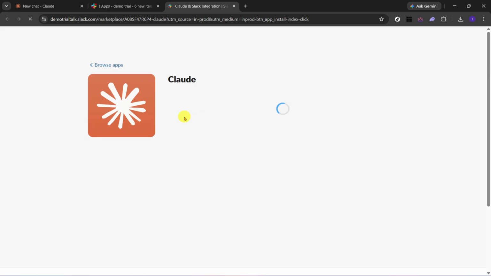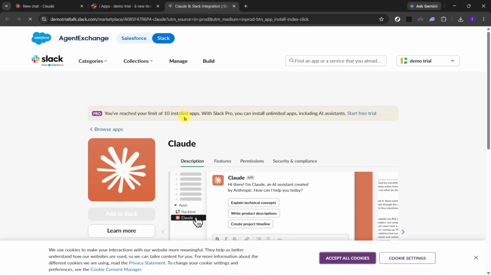This page usually includes basic information about the app, what it does, and the permissions or setup options involved. Taking a quick look here can help confirm that you've selected the correct app before moving forward. Next, click Add to Slack. This starts the installation flow.